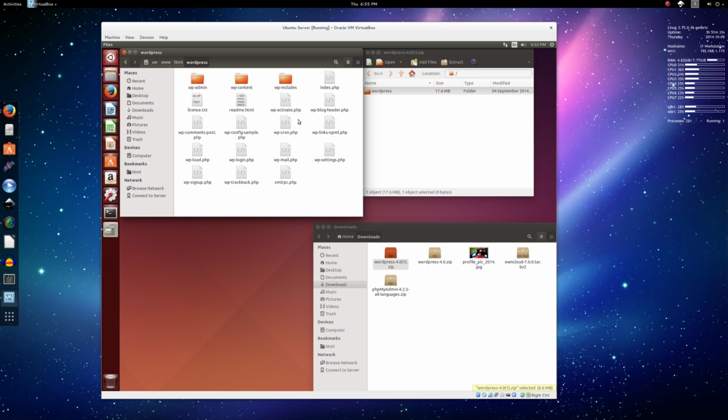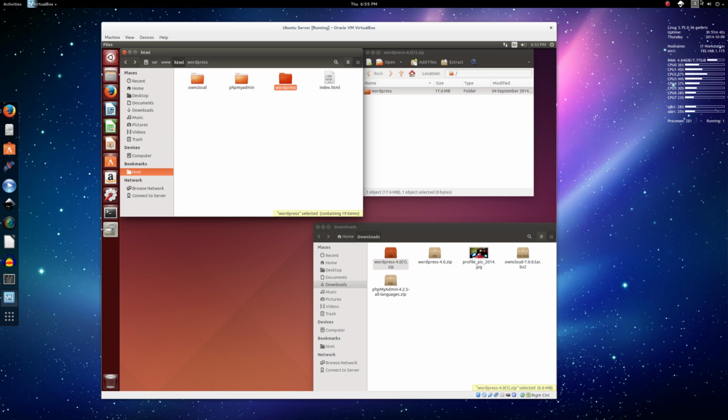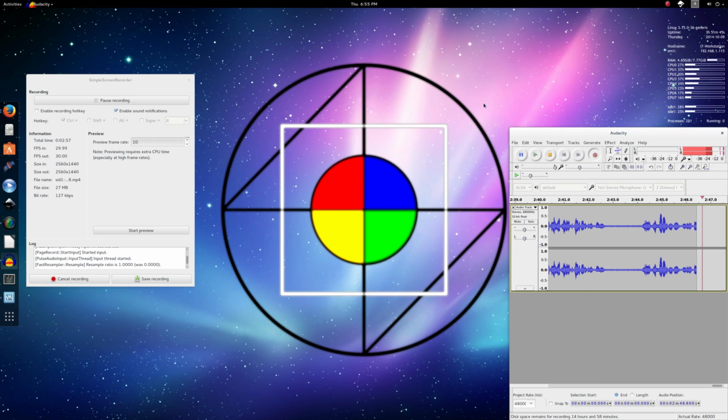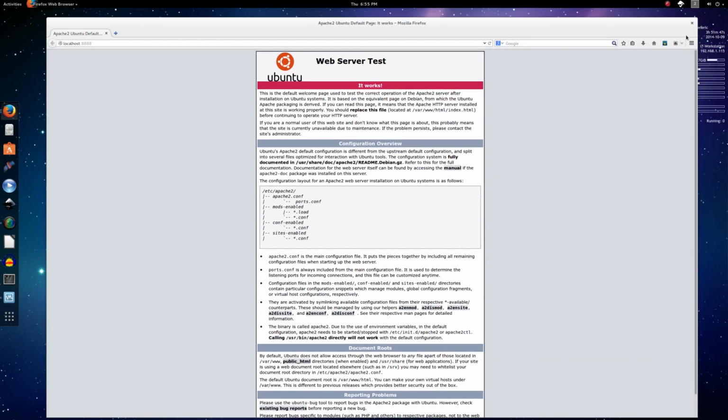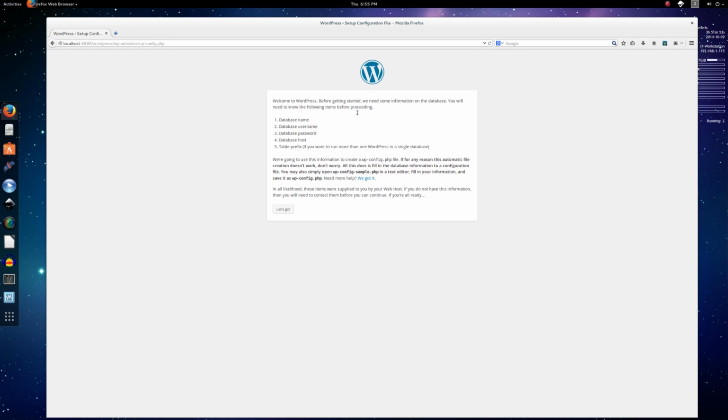Of course, WordPress is a PHP MySQL application, so PHP we've got covered. MySQL, we have to set up the database for WordPress. So if we head on over to our web browser, that is the wrong direction. If we head on over to our web browser, then you can see localhost/WordPress. We now have the setup page. So you will need to know database name, username, password, host. We don't have a database yet, so let's make that.